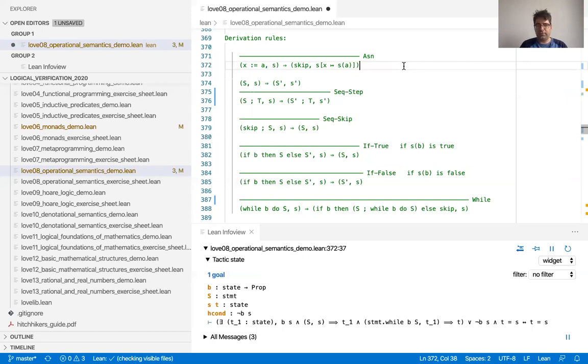So far so good, right? Executing a simple statement like assignment is more or less just like before, and once you're done, you say skip to say you're done.